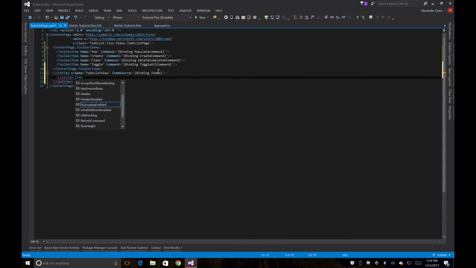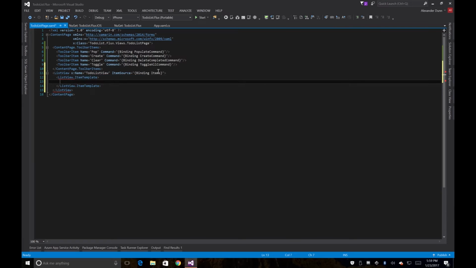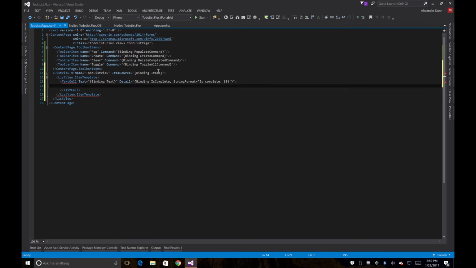Now let's add our item template, which we're just going to use a text cell. We're going to give those their bindings. I'm going to use a string format here for the is complete, just for speed's sake. Now to add our context actions. So we're going to need a delete, toggle, and an edit. So let's add each menu item.